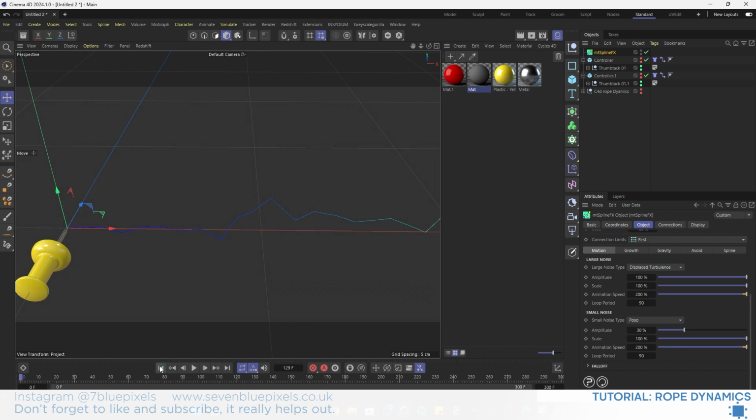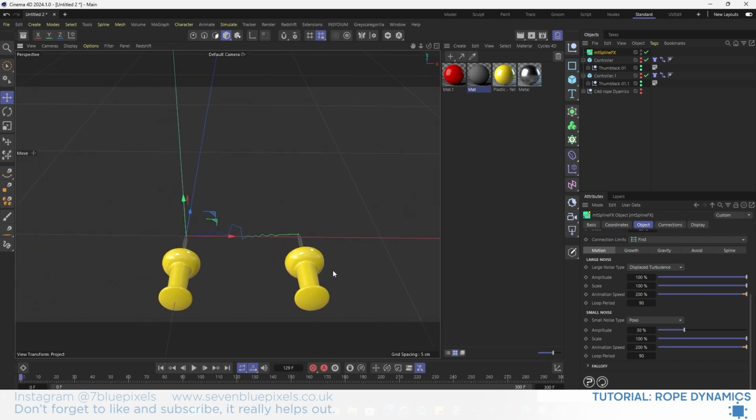For the purposes of this tutorial, I'm just going to change these to 0. However, I would advise you to play and learn these different noise types and see what large noise and small noise do. So I'm going to change the amplitude on both to 0. And as you can see now, we have a straight line between the two. Lovely.